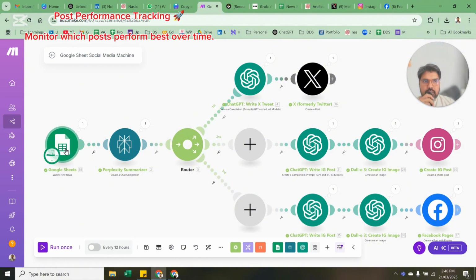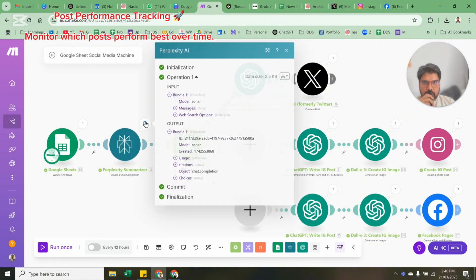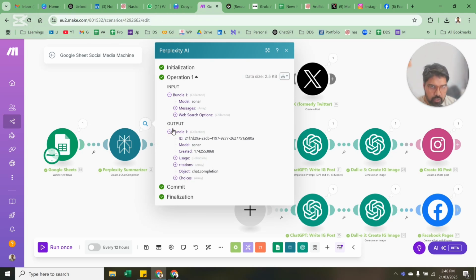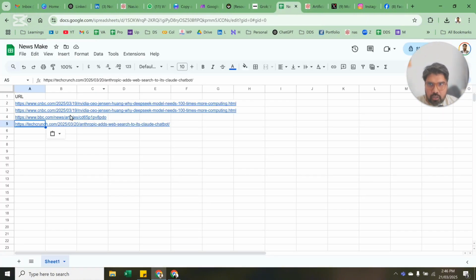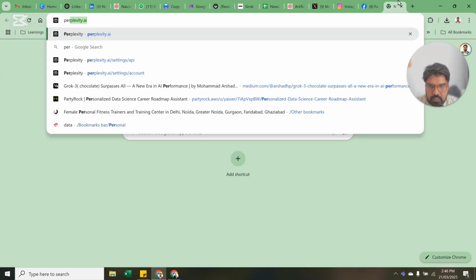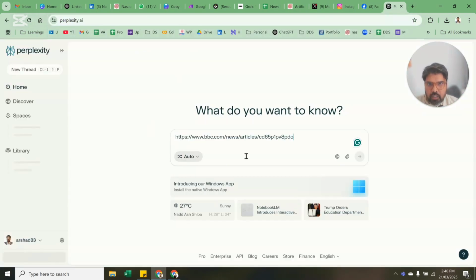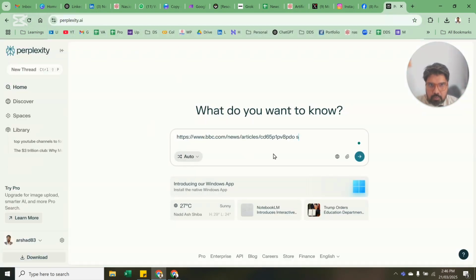So we have put a news article here. Some news articles may not give you an option. So you saw here you do not get the output. So maybe they are blocking this search. And let us try to do it ourselves just to be sure whether this is the case or not. Let us take BBC News. Go to Perplexity. Summarize.